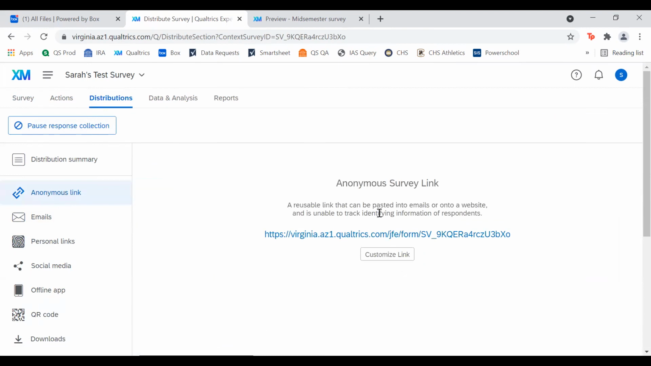So I'm going to stop there. That was a lot of information, but hopefully you got to see pretty quickly how easy it is to add questions and how quickly you can distribute your survey and get it out to your students.